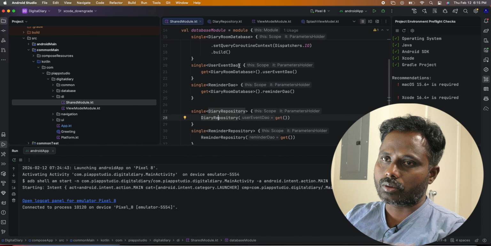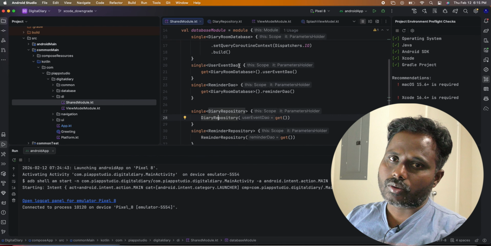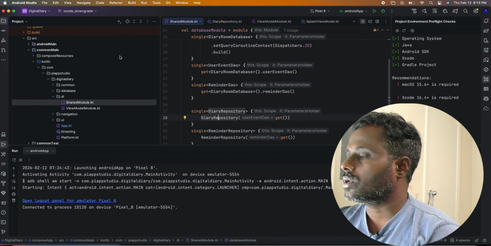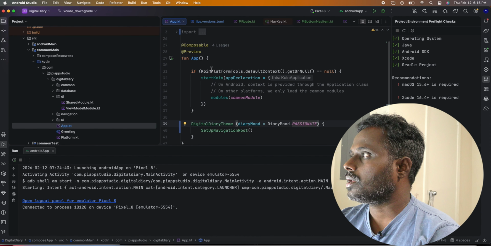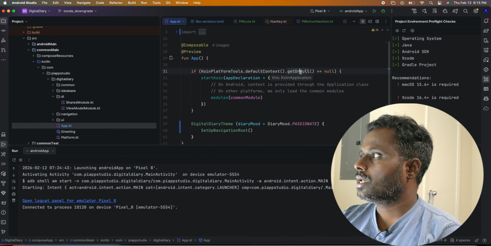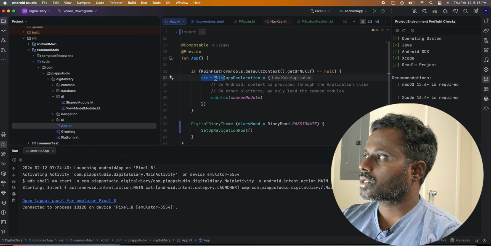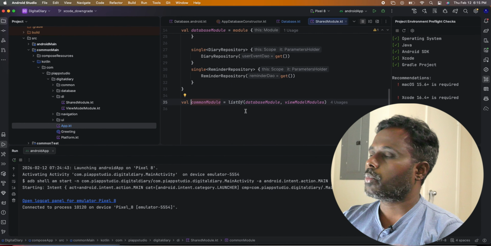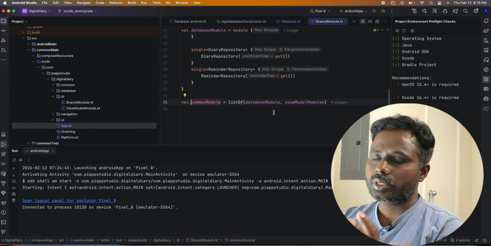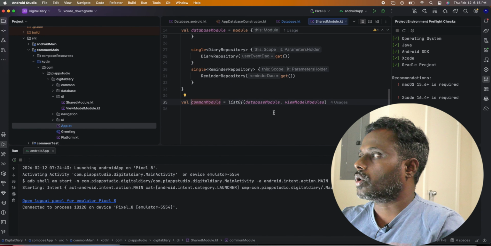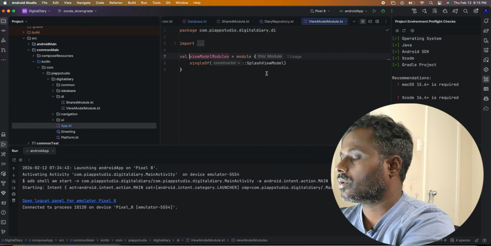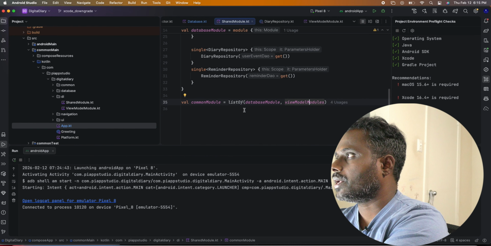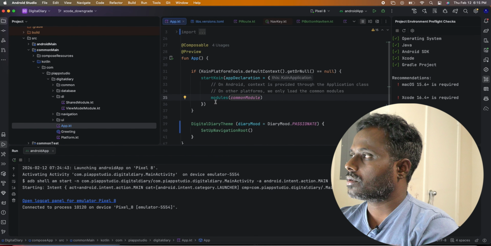So you just have to specify how to create an object for each particular type in this model, and then you just have to connect this model into the app.kt. If you go to the app.kt, I'm specifying Kotlin platform default context, get null or null. If it's null, I'm saying start Koin app declaration, where I'm specifying the modules as a common module. If you go inside the common module, it will have a list, because it adds multiple modules together, so it becomes a common module. One module is a database module, another one is a view model module. Likewise, you can specify a number of small modules and combine them together to create such a big module, and you can just invoke it here.